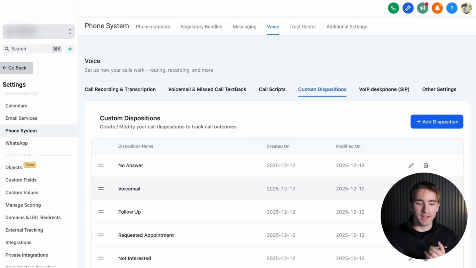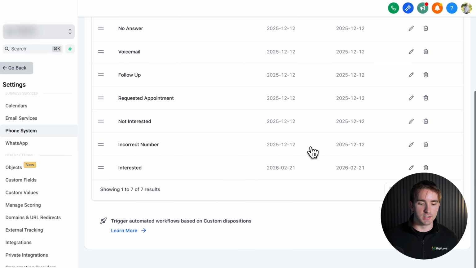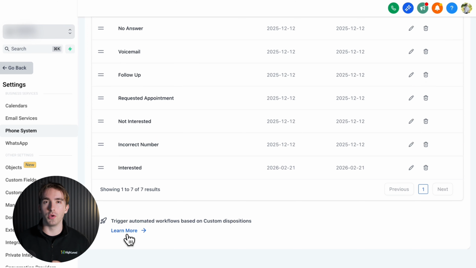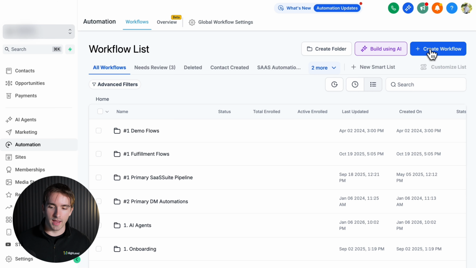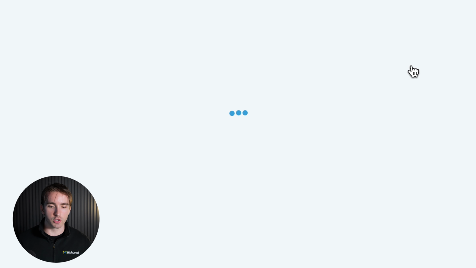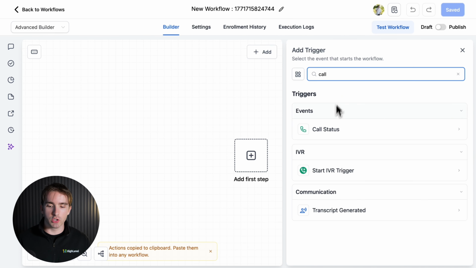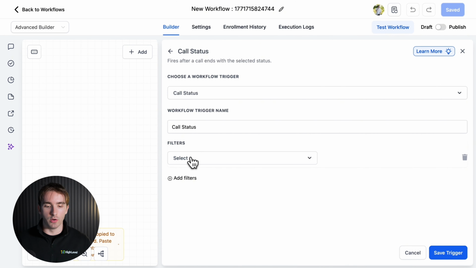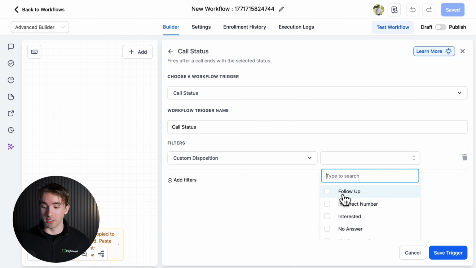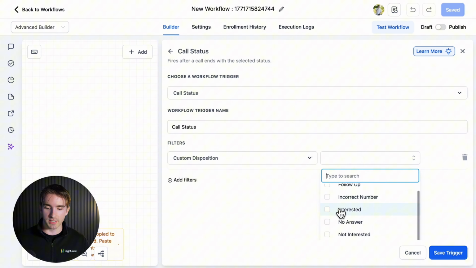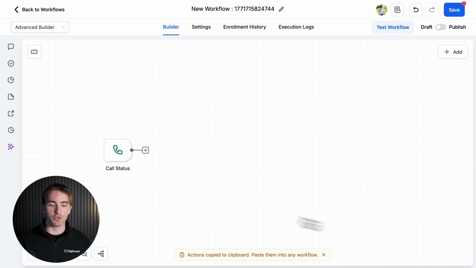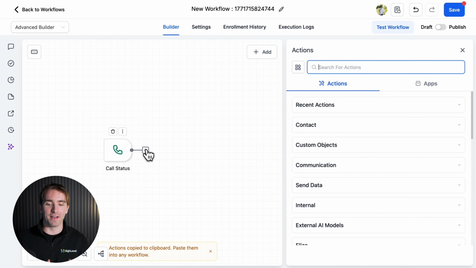Now, what's even cooler is on this screen under custom dispositions, we can trigger automated workflows based on these custom dispositions. Now, if you click learn more, this goes to a help doc in order to show you exactly how that works. But I'll show you how to set up that automation right now. Let's go ahead and open up a new workflow from scratch. All we have to do under our trigger is search up call status. Then under filters, we can select custom disposition. We can then select whichever disposition we want to use for this automation. For this case, we have interested, save this trigger, and then we can perform actions after this trigger.